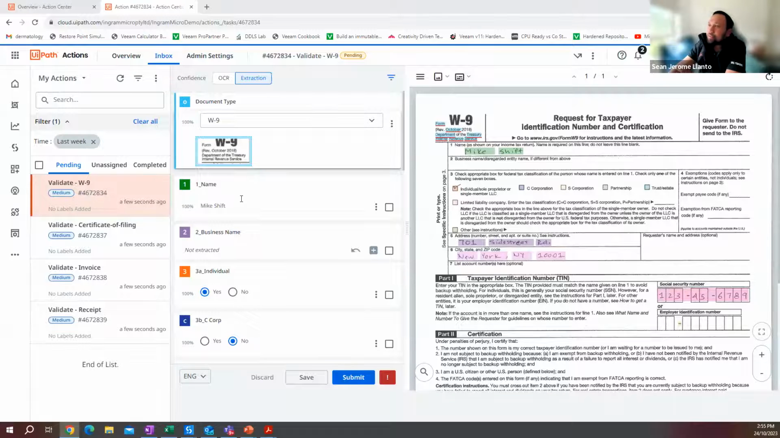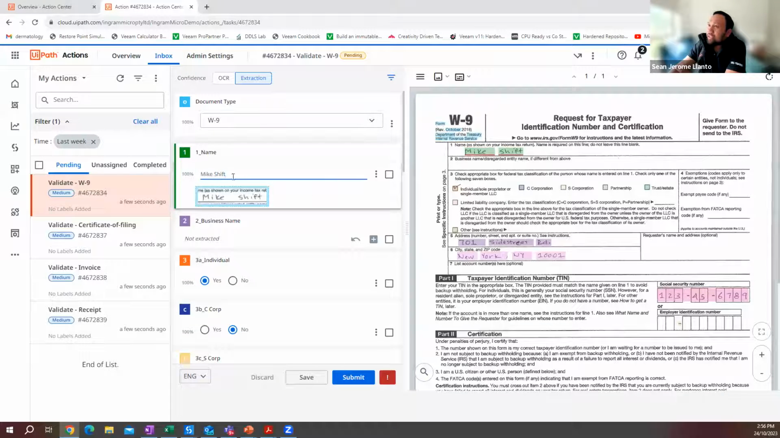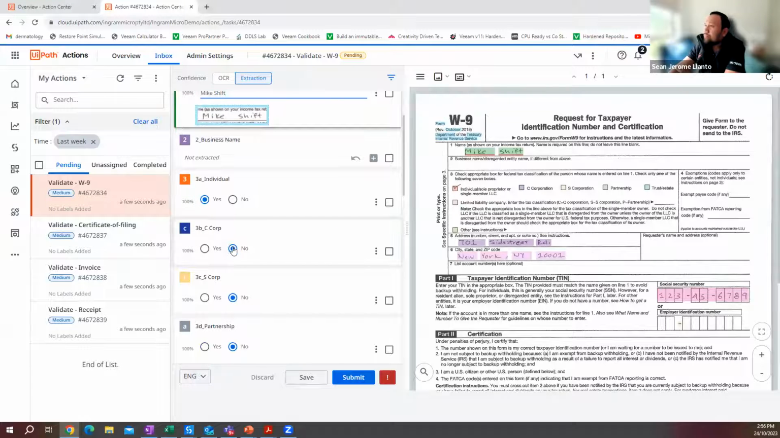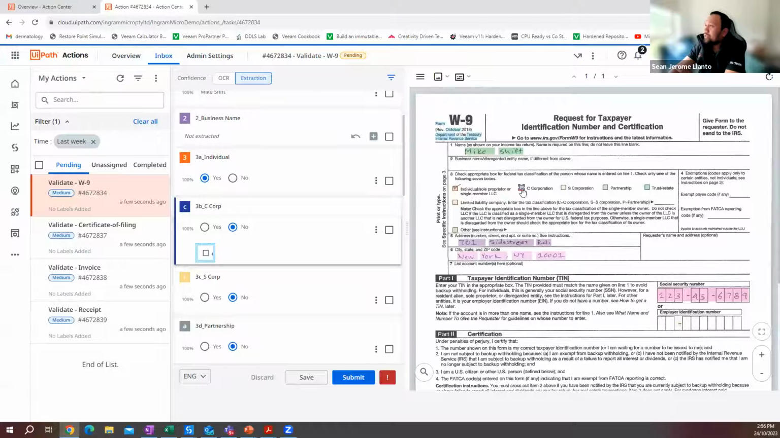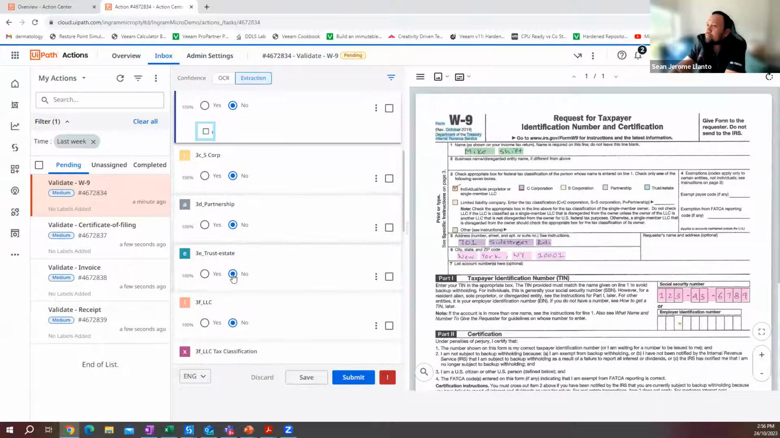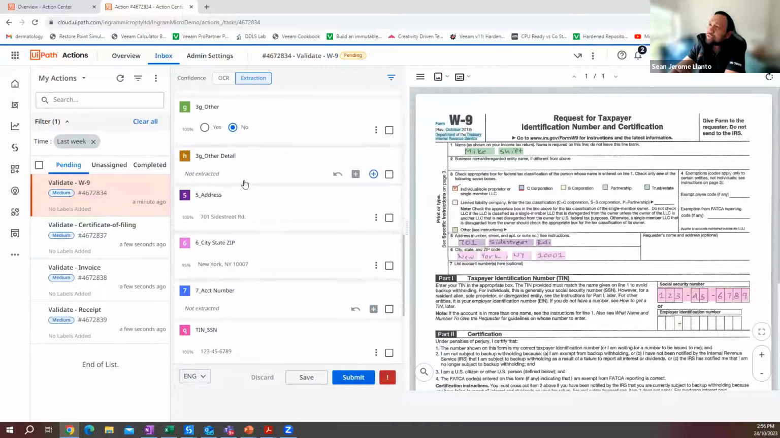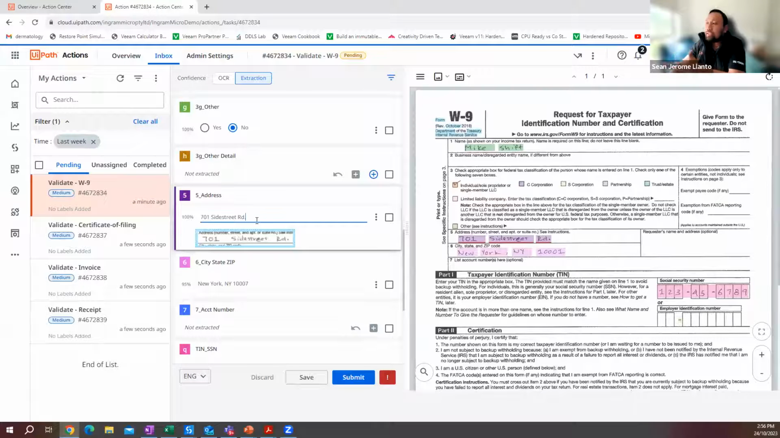So the W-9 form, for example, you'll notice that it's handwritten. It's able to detect the field name. It's able to see the check boxes, the tick boxes. Let's say it's an individual. Where is it? So yeah, it's able to detect those things. So there are other details that won't be extracted, either because, let's say, it's not in the form or so.